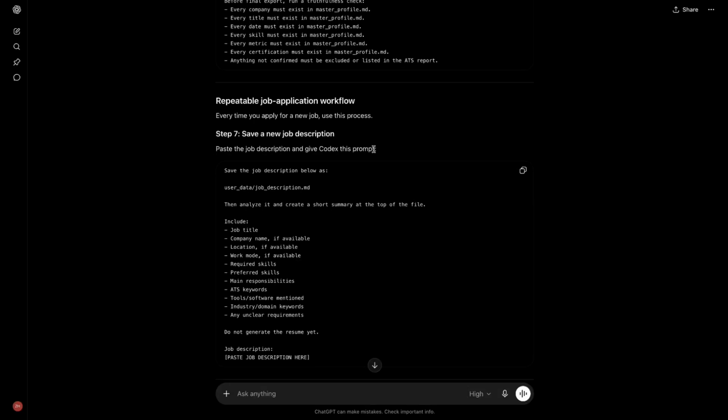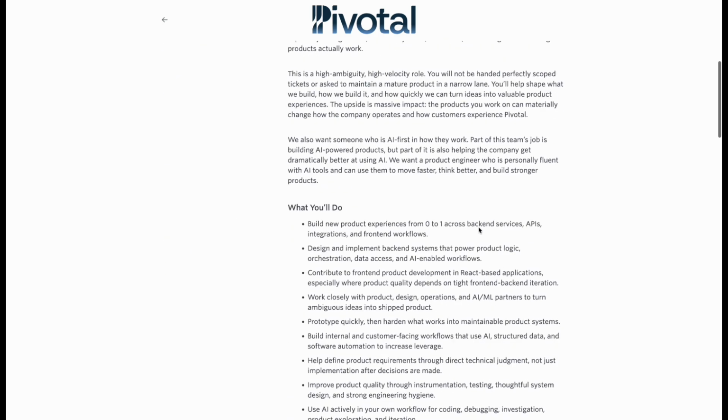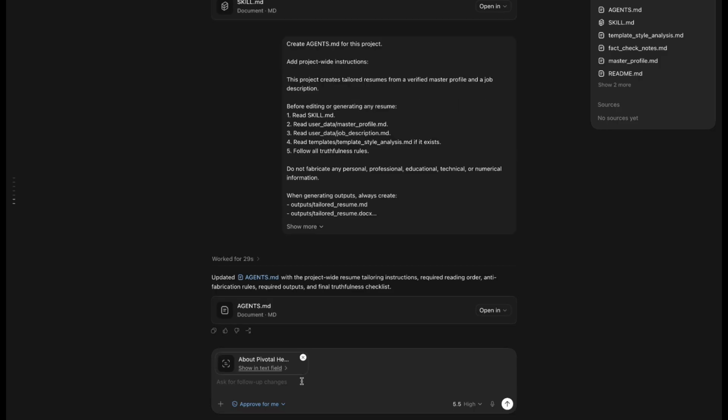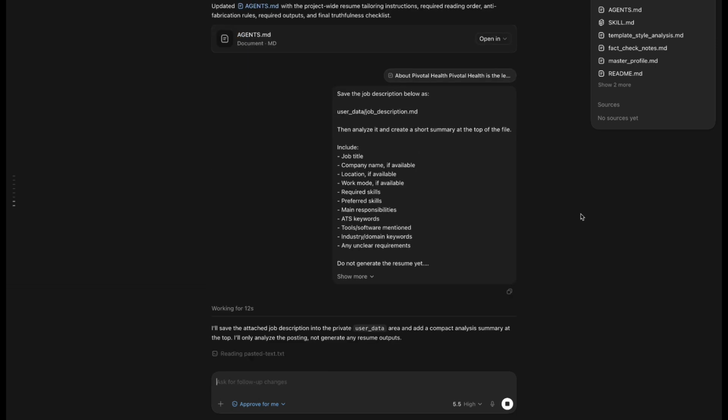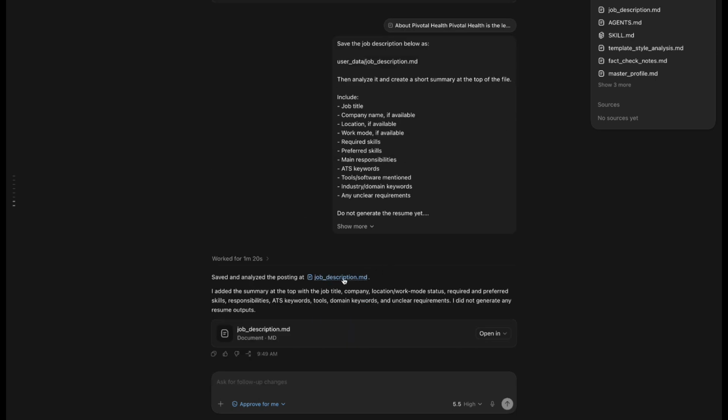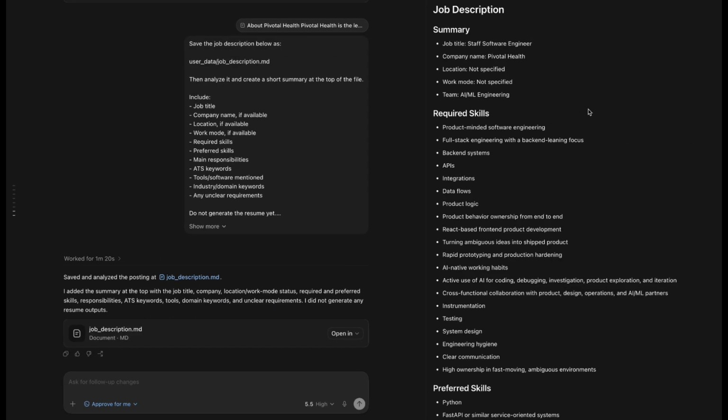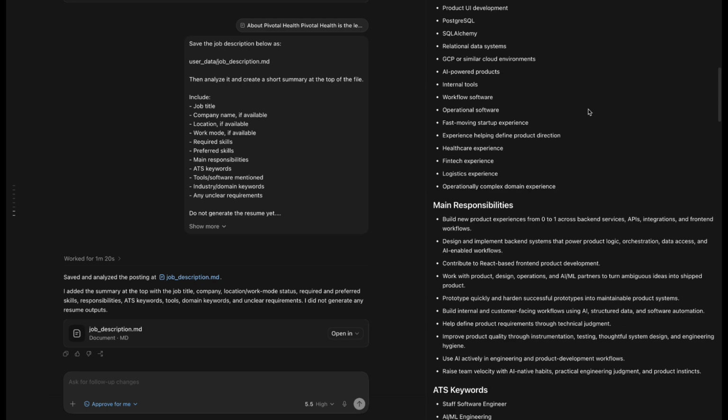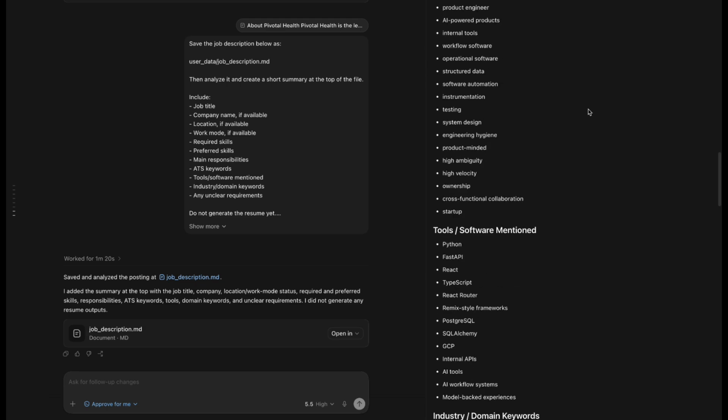Step 7. Save a new job description. Find the job you want to apply for online, paste the JD into Codex, then paste in the corresponding prompt. Just like with your personal info, Codex will analyze the JD and generate a markdown file to save it.